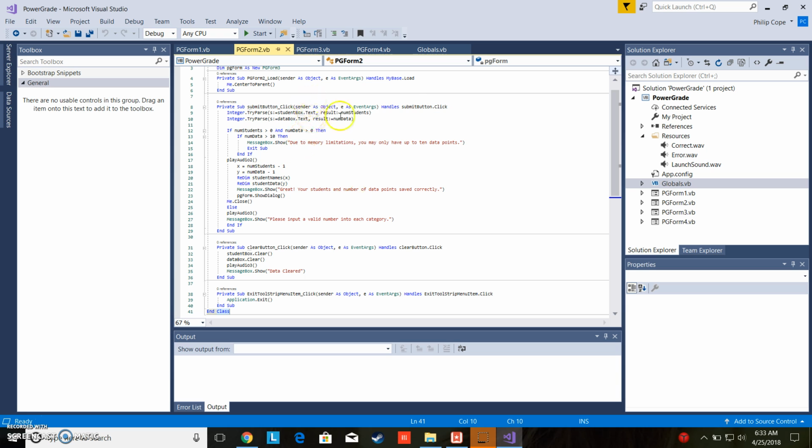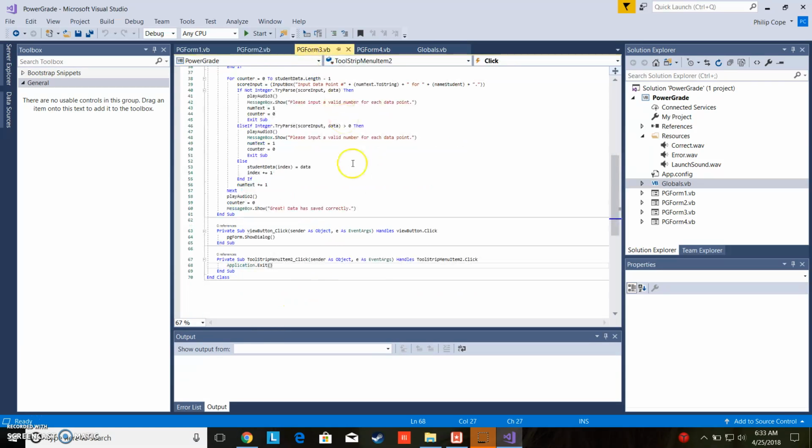As you can see, you basically have two buttons. You've got the submit button, which is going to check to see if you've got numbers, as well as make sure that the number that you add is an appropriate number for the program. And then, of course, it's got a clear button, which clears everything, and then an exit menu strip.